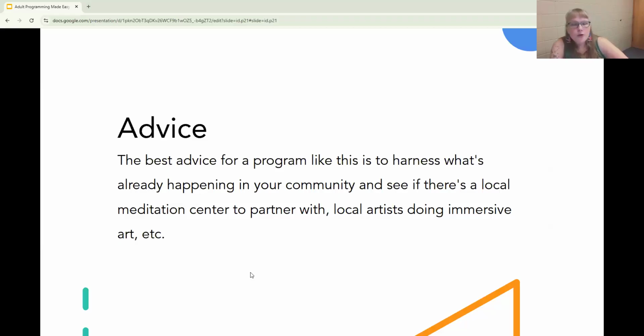The best advice for this program, they said, is to harness what's already happening in your community and see if there's a local meditation center to partner with, or local artists doing immersive art. But like I said, maybe you've got some teens that are savvy in those areas who would like to help create a meditation for your program. So it's about being able to incorporate that.